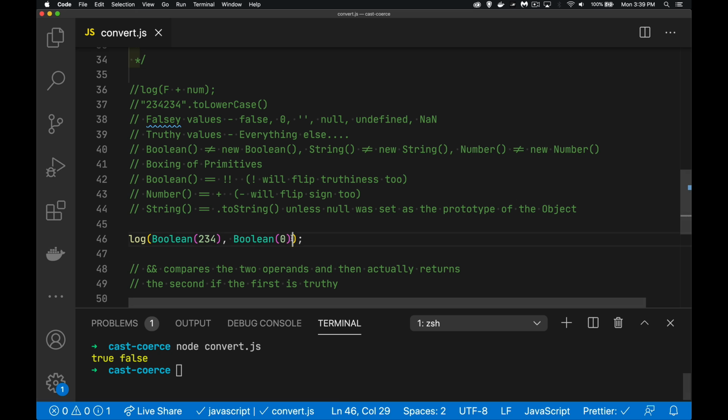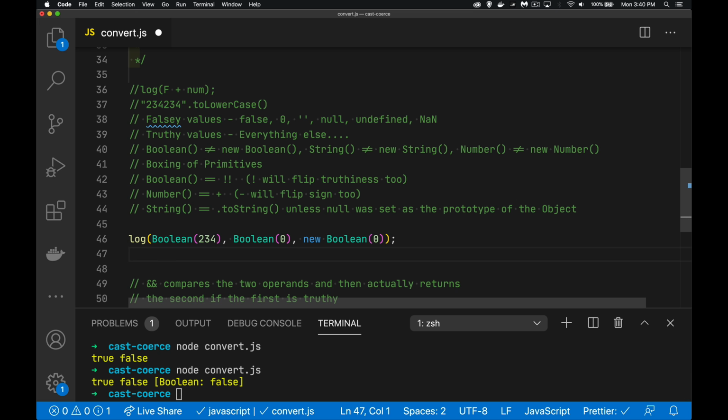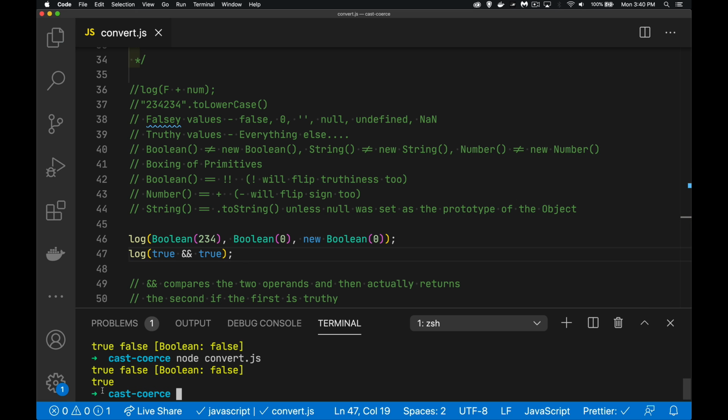Now, what if I do new Boolean 0? This is a Boolean false. Right here, you can see it's been boxed. This is an actual object with the value false inside of it. Okay, great. Now, to do comparisons, if I do true and true, I should get true back. Fair enough, there it is.